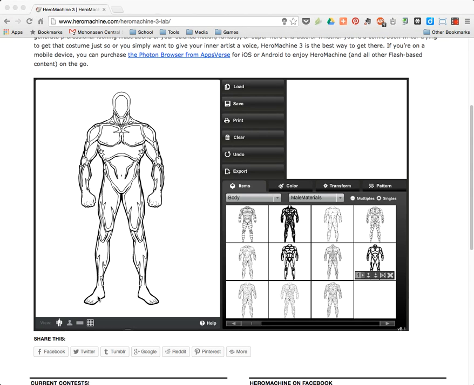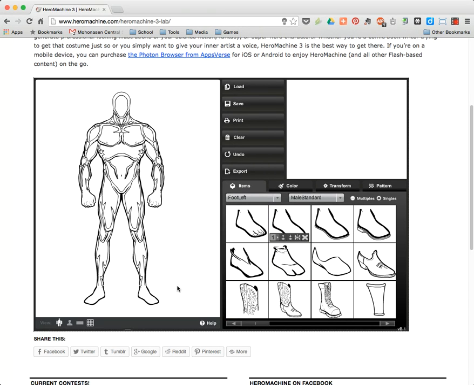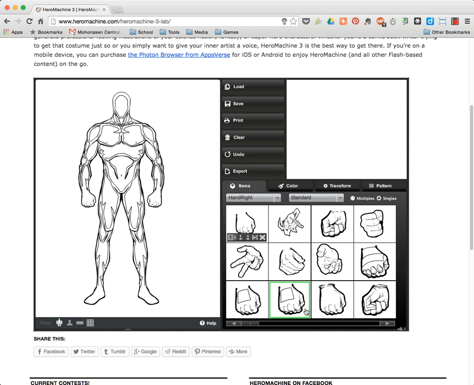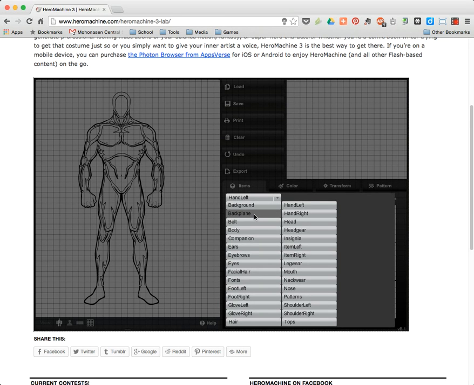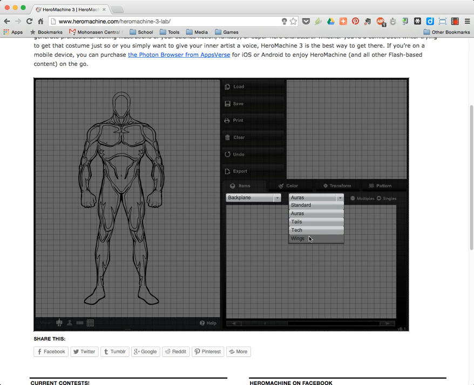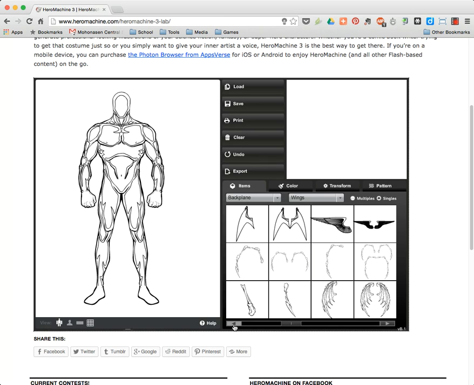Now I'm just going to change his feet up a little bit to make it a little bit more simplified. And his hands, we'll do a simple sort of glove like this. Now let's go in and add some wings to him. Now the wings took a little while to figure out where they were. They're under the backplane option. Select wings. I'm going to do a nice kind of generic sort of wing.